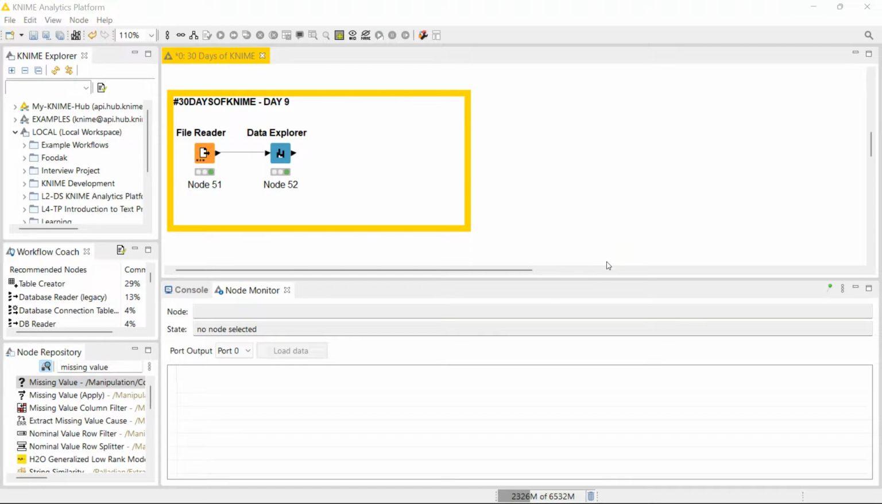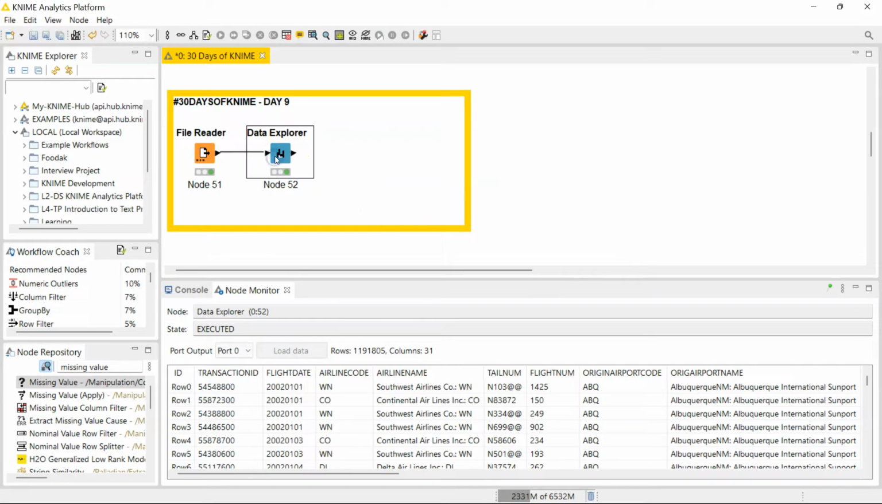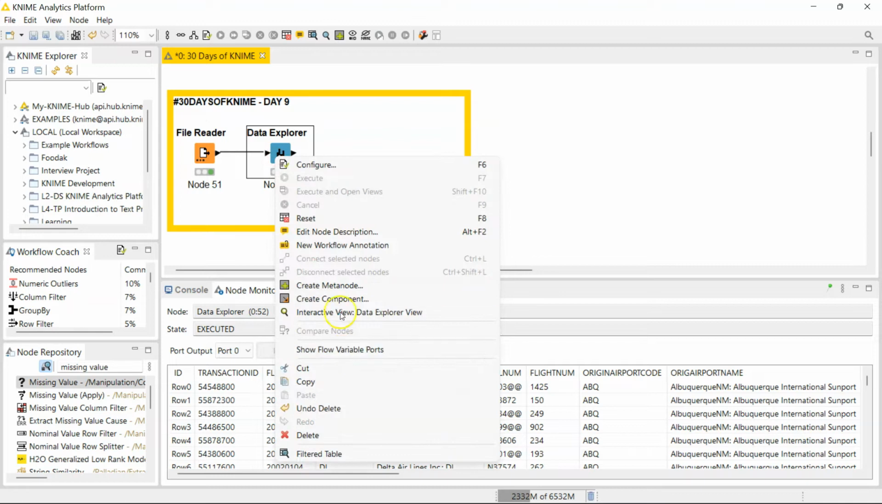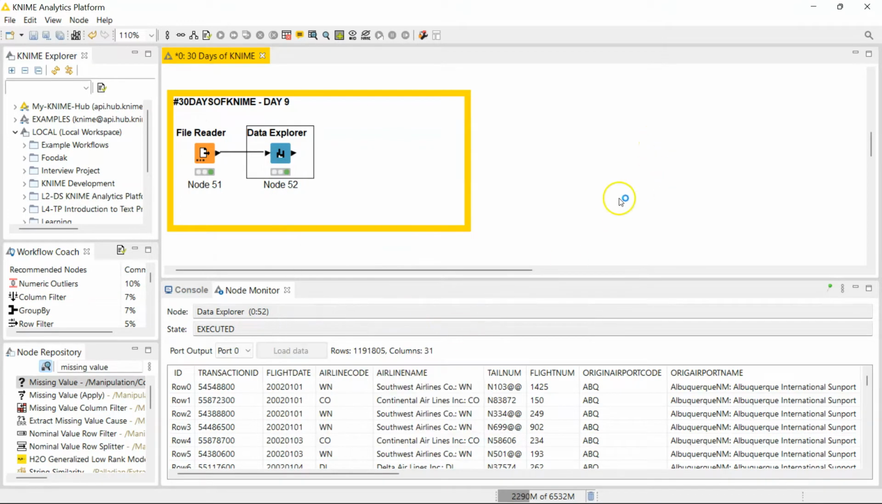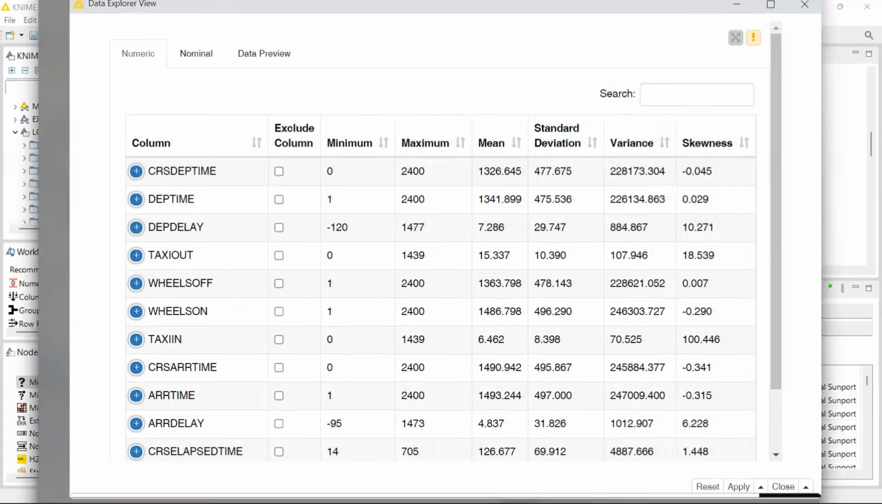Okay, you guys, so day 9, we are going to be looking at how we deal with missing values in KNIME. There are two ways KNIME does this. It does this at the row level and at the column level. So back to our flights data set, if we go into the data explorer, we can see that we have some missing values.